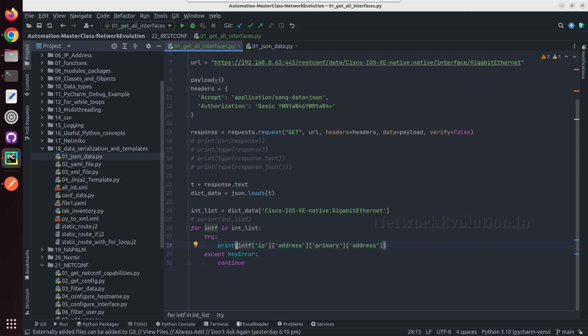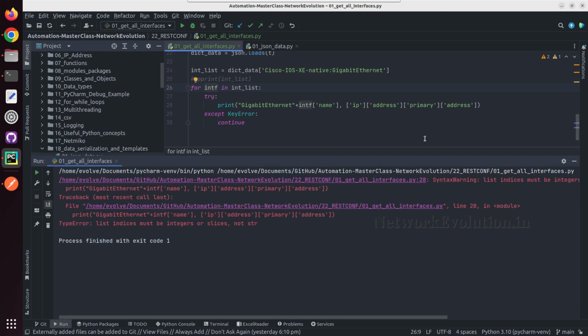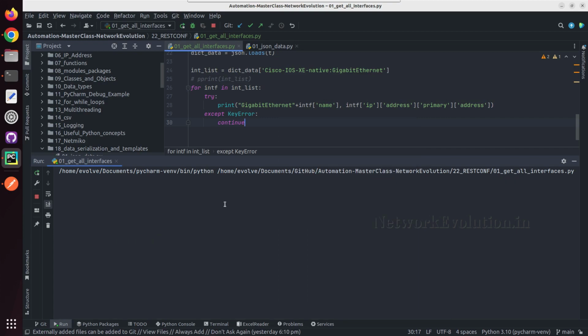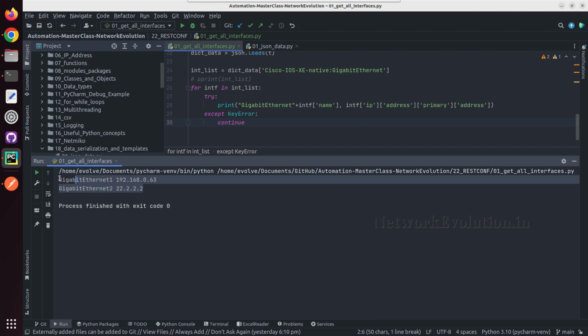And here if you want to get the interface name, I'll put GigabitEthernet plus intf name. Now let us try running this. I need to give intf here as well, and we'll try running again. So now we are getting the interface name and IP.